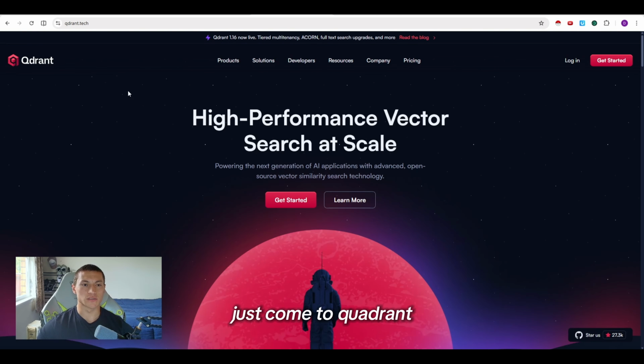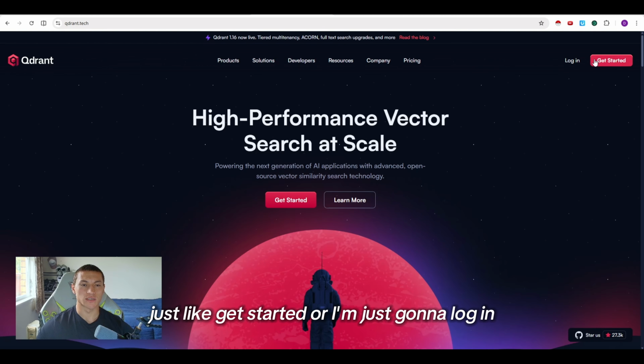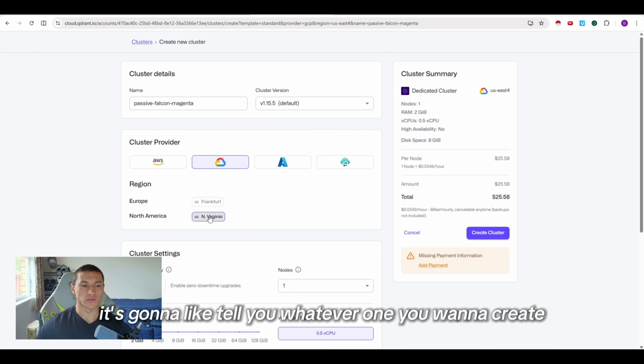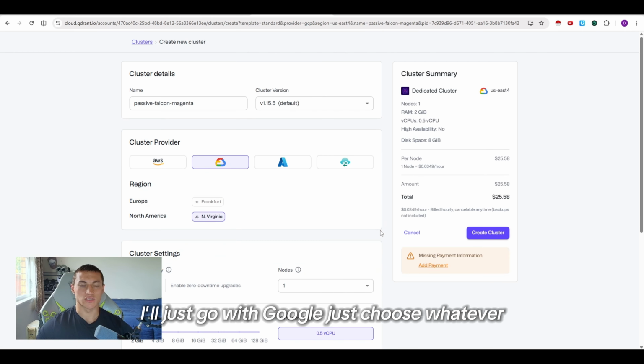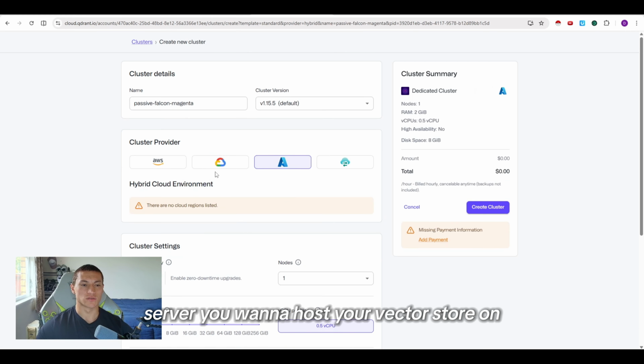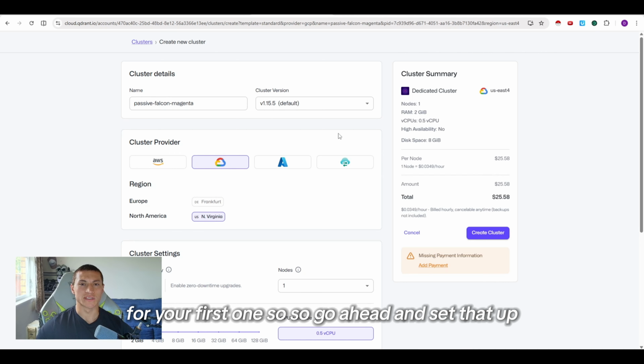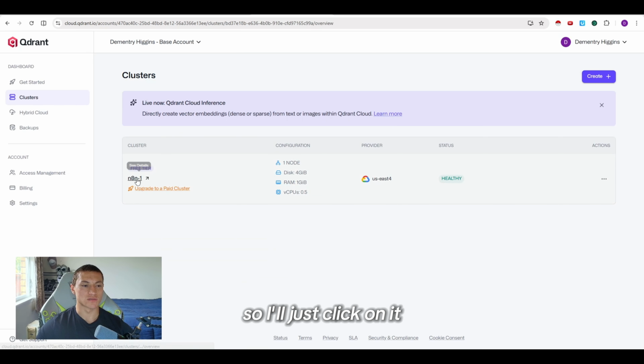So to get started, just come to Qdrant, just hit get started, or I'm just going to log in. Once you're in, it's going to tell you whatever one you want to create. I'll just go with Google. Just choose whatever server you want to host your vector store on. I think Google's got a free one, or I think Qdrant's just got a free tier for your first one. So go ahead and set that up. You can see I've already got mine here, so I'll just click on it.